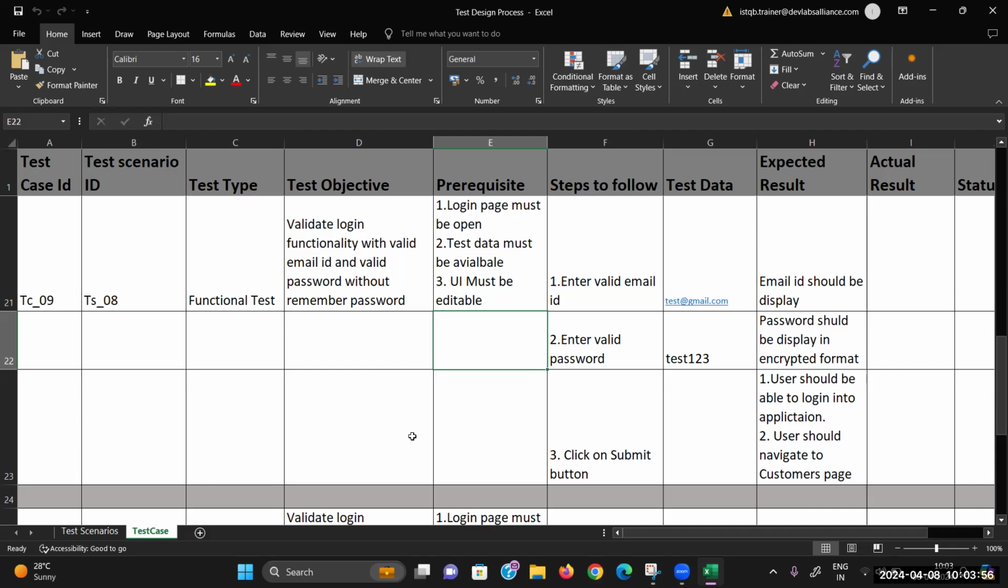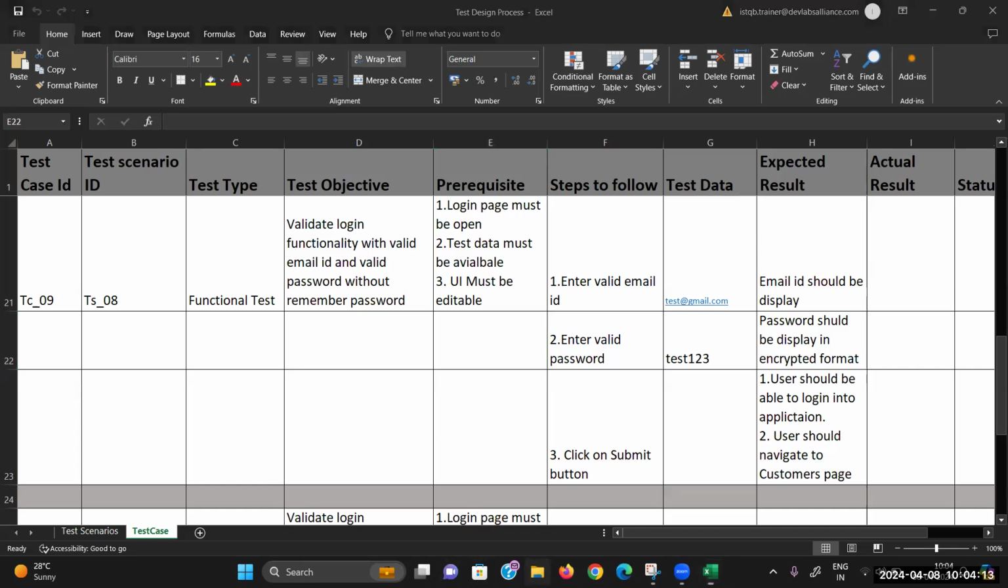I will be giving you one document where certain requirements are mentioned. You need to study those requirements, and based on that, you need to prepare the same document where you first write your scenarios and then you write your actual test cases. So guys, that's your project.